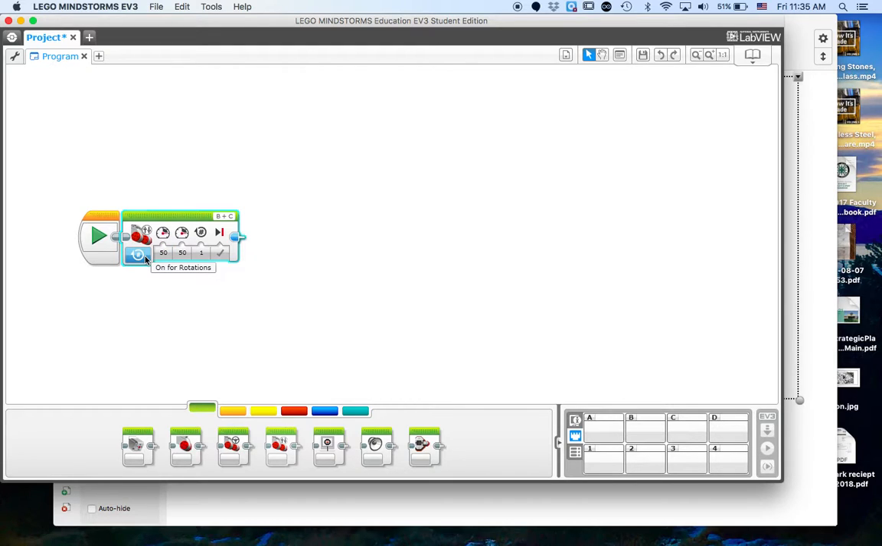So here it tells us how we're going to drive this. For the most part today, we're going to be just using on for rotations, so we can leave this one alone. This is where we adjust the power for the left and right motor. So if I want the power to be at 50% forward, I just leave it at 50. This is for the left motor. If I want the right motor to be at 50% power forward, I leave it at 50.